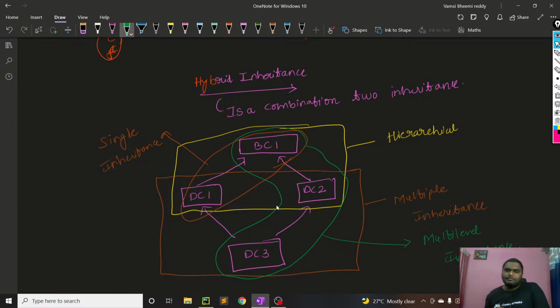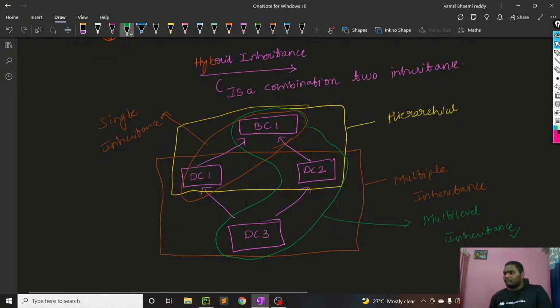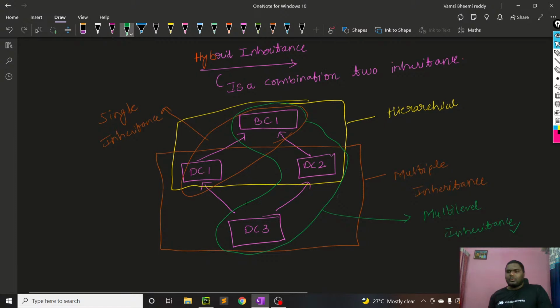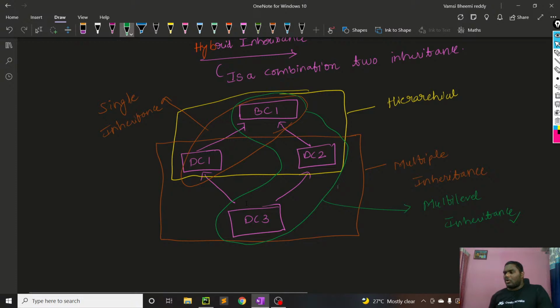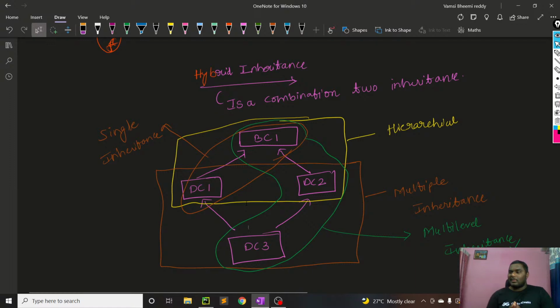Okay, so again, I'm not writing code for this. It's a combination of multiple inheritances, that's it. We have implemented enough examples over there, so try to club all those things, then you will get it.